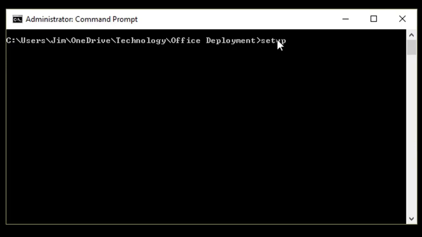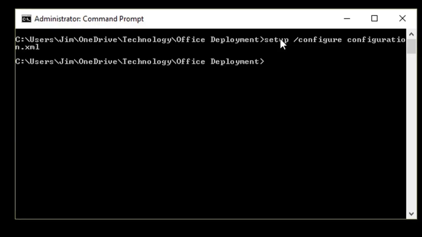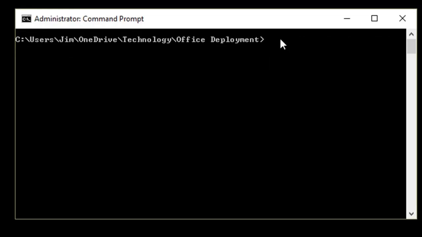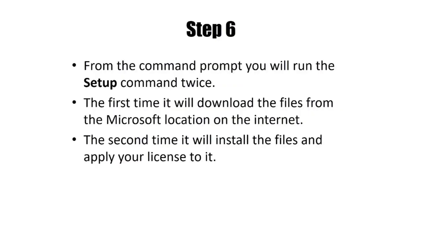But when it's done, you'll get a command prompt, and then you type the second command, setup /configure, and then configuration.xml instead of setup /download. And then this will apply your unique ID to the file, and it will finish the installation. When you're all done, simply type exit, and you're back to your basic Windows screen.